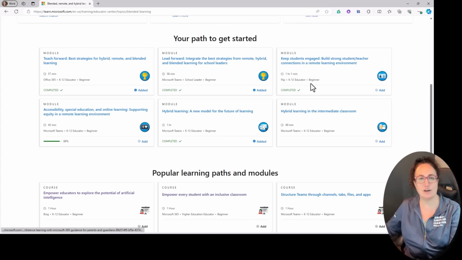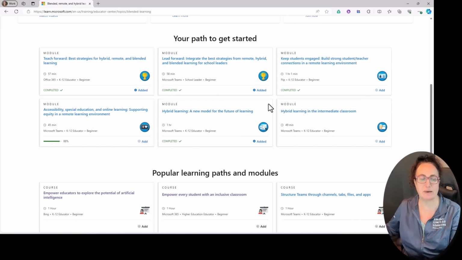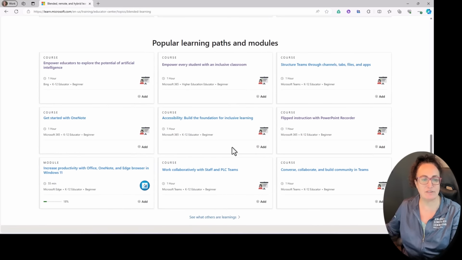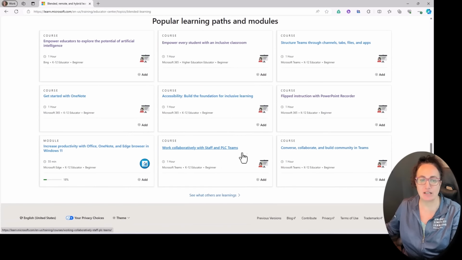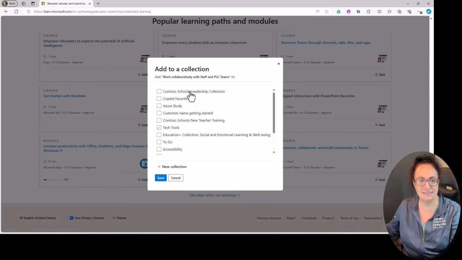I could click here to go to that collection, or I can go to it by going back to my profile area. So let's go ahead and just find some other things to add, and then I'll show you what it looks like. Here we are. Maybe I want to work collaboratively with staff. So I'm going to go add, and there's my newest thing, save.